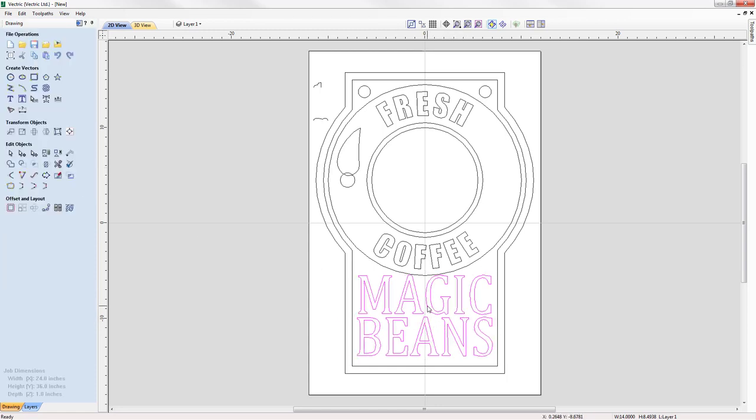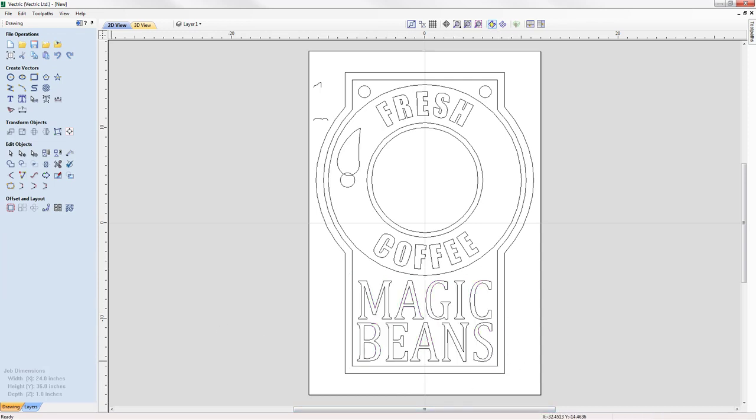And then I'm just going to drag that down a little just to even out the spacing at the bottom and the bottom of the circle. And then choosing the down arrow key, I'll do that again. Okay, so I'm happy with the position of that text there.